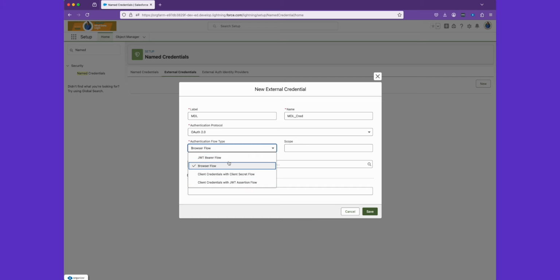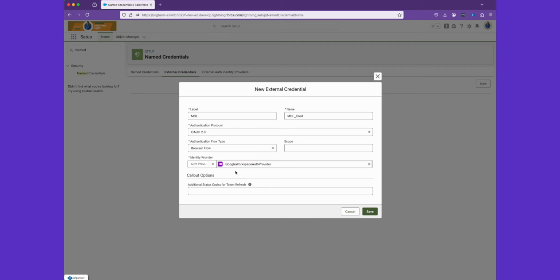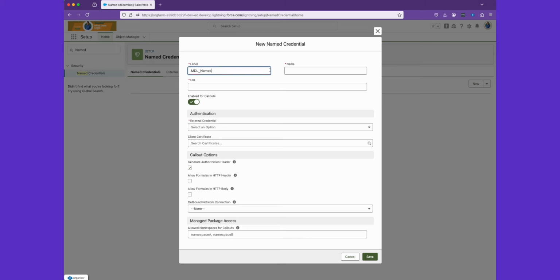In the authentication flow type, you can select any one based on your integration type and auth flow. For this example, we will select browser flow, and after selecting the browser flow, you will have the option to select the auth provider. You can select the auth provider which you just created and you save your external credential. Now, in your named credential, you need to specify the external credential which you created, enable for callouts, and you save it. As soon as you save it, based on the configuration, the system will prompt you to authenticate from the other system. If the authentication is successful, you will see on your named credential authenticated.